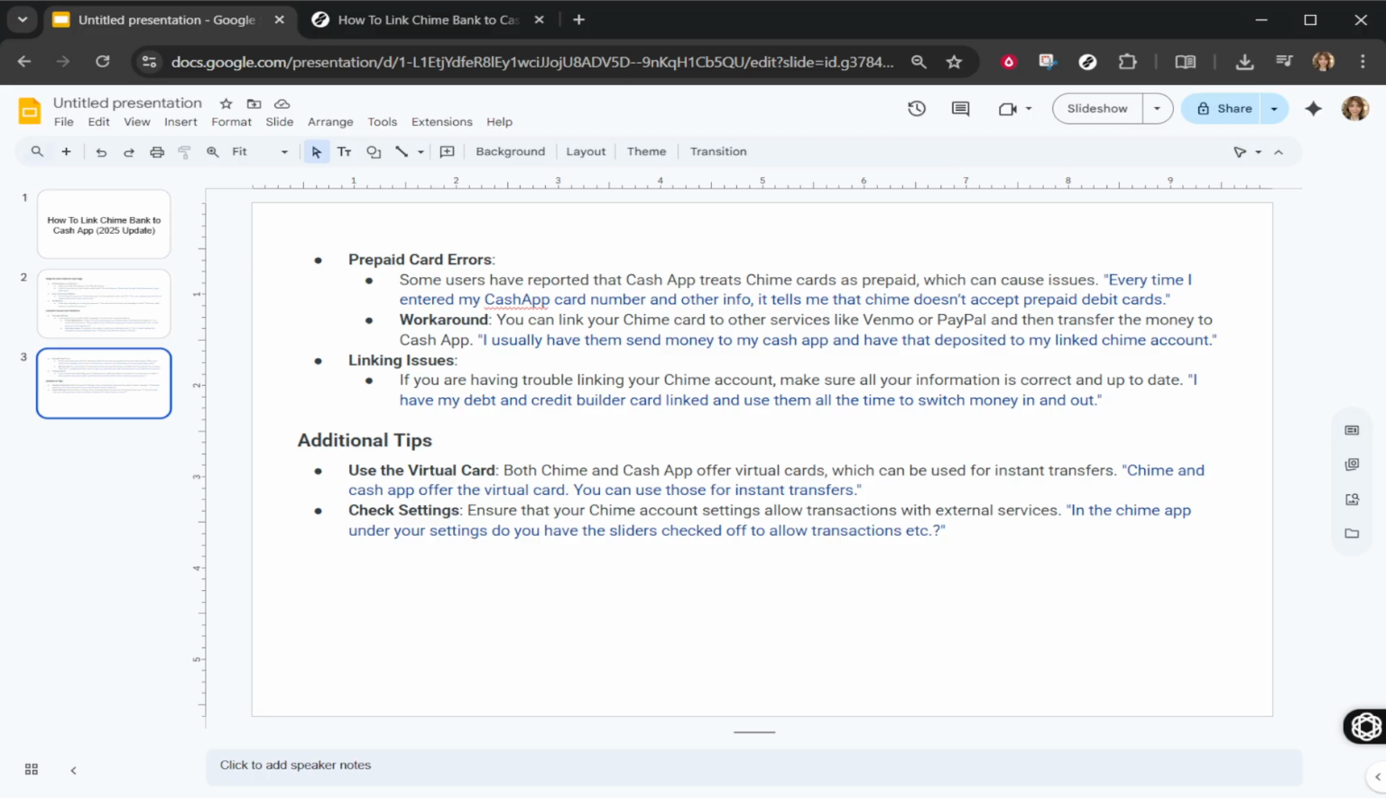By following these steps and bearing in mind some of these handy tips, you'll be well equipped to link your Chime Bank account to Cash App effectively.